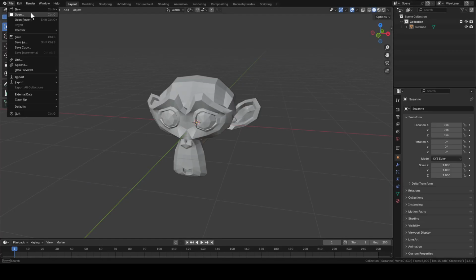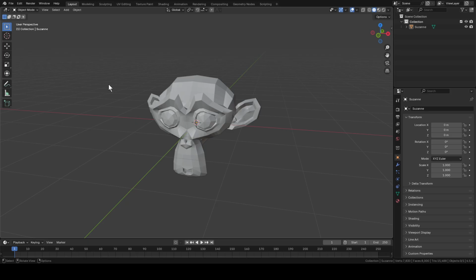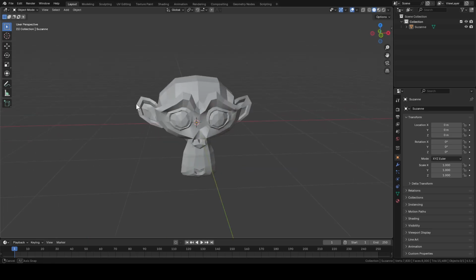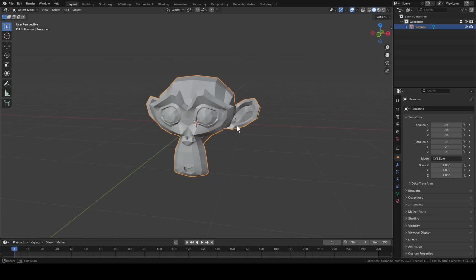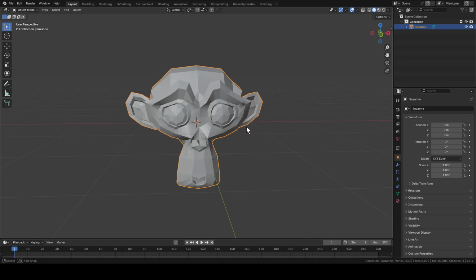Now, if you have an existing project that you want to work on, this is the perfect time to open it. If not, feel free to start a new project, whichever suits your needs. Once you've got your project up and running, focus on the 3D viewport. This is where the magic happens.